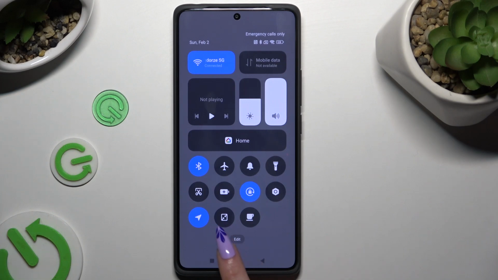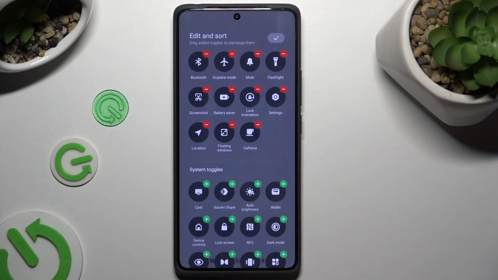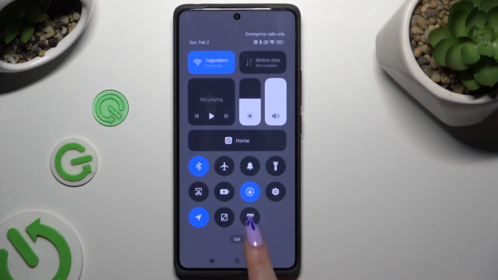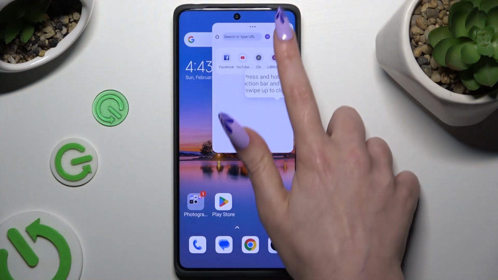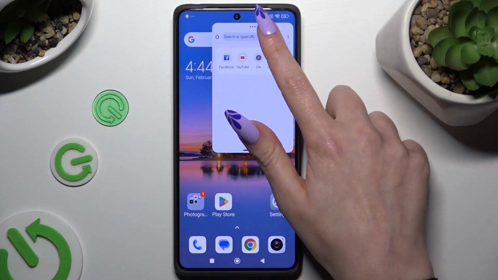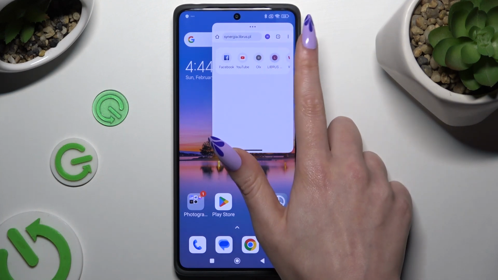Now you need to look for this shortcut called Floating Windows and click on it when your app is open. Then tap on this tiny window. As you can see now, I can use my app in this little window here.